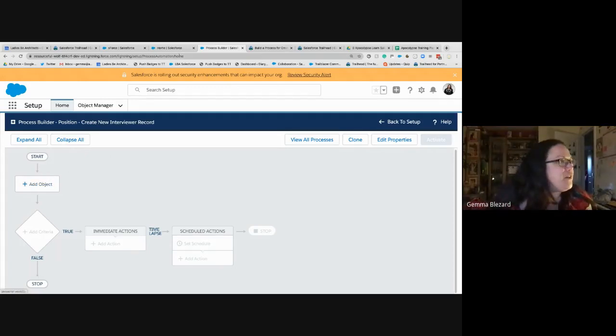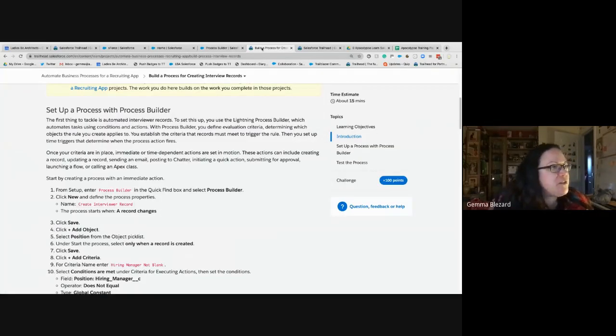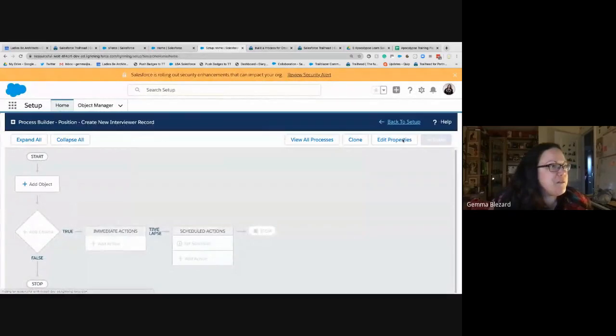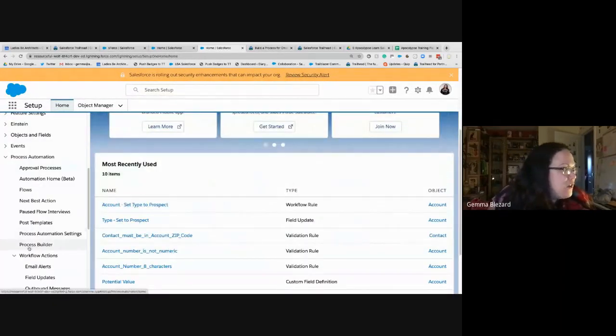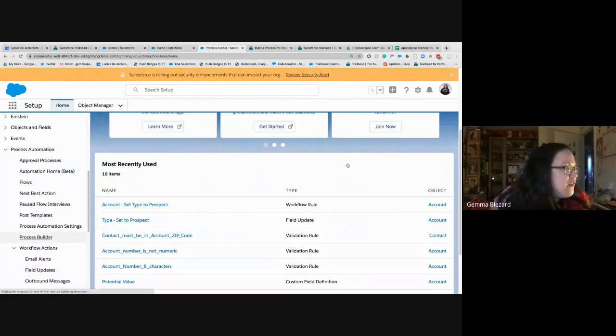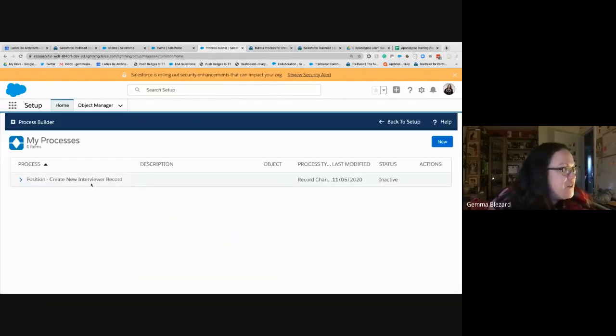So in this instance, our trailhead badge says we are going to create an interviewer record. So I'm going to go back to my setup and change the name. Oh, I didn't do that correctly. I'm going to do that through changing the properties of the rule instead.